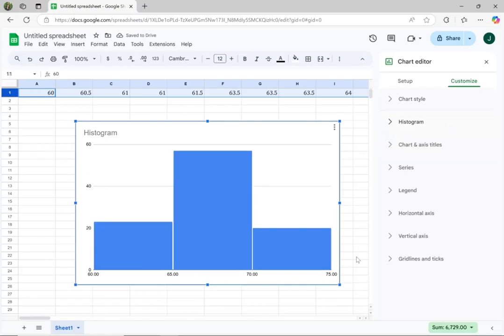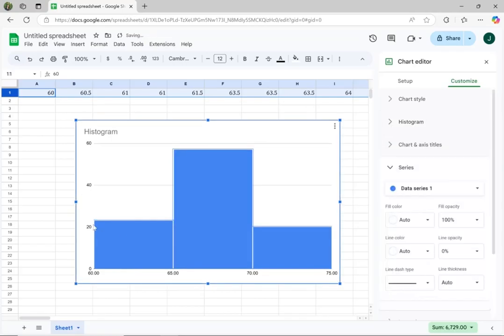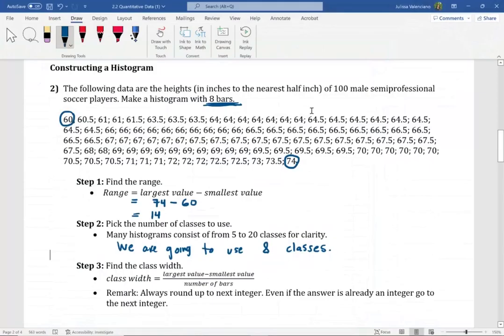Now, what if I use 3 bars? Notice, not a good representation of the data. I can see that there's about 22 data values between 60 and 65. The width of that class boundary is too large for me to be able to see the data values and for me to be able to interpret the data values between 60 and 65. Same thing with the other bars. The width of those bars is too large. So that is what I mean when I say, in order to pick the number of classes, you need to play around with the data set.